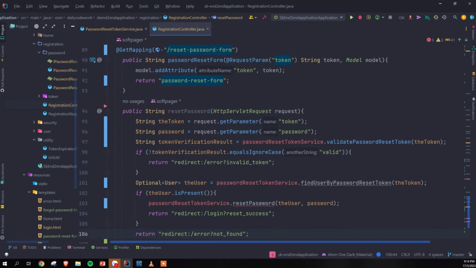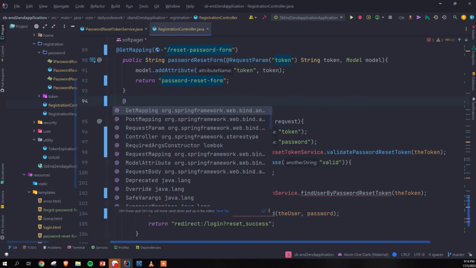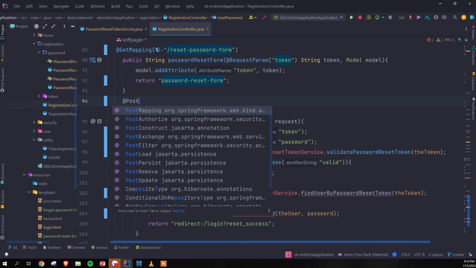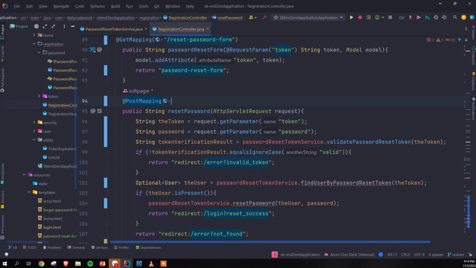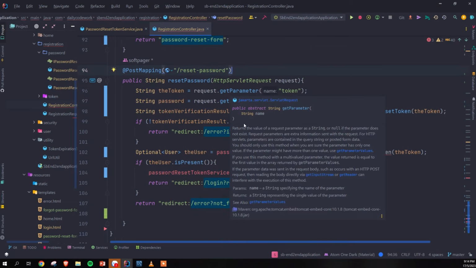So this one here is going to be a post request as well. So let's actually annotate this with the at post request, right? At post mapping. So now we're going to say this one is reset password here. Okay, reset password. All right, so now we're going to create.